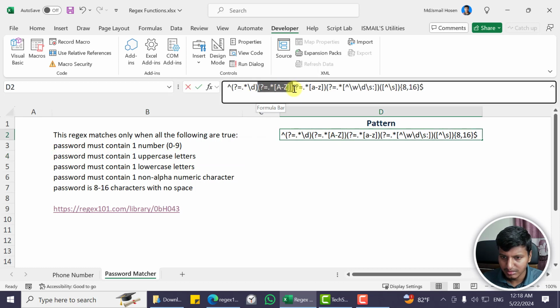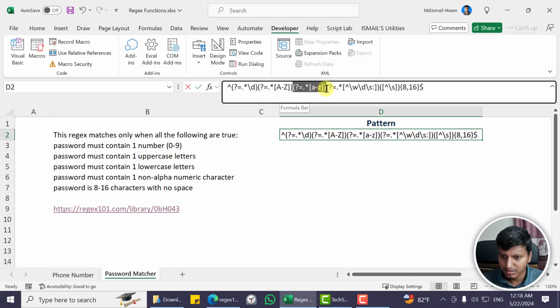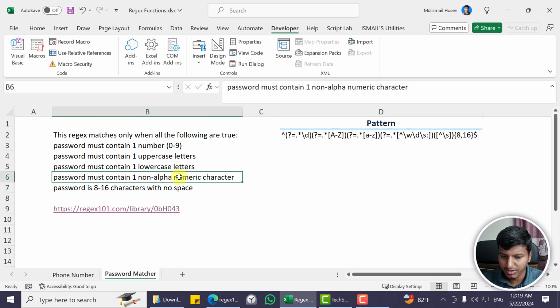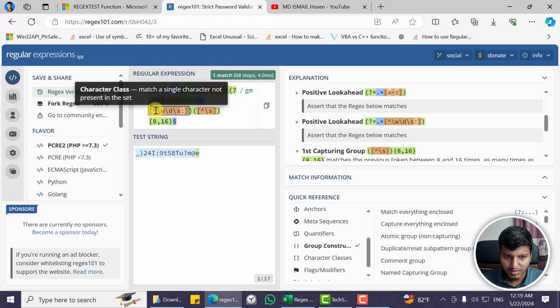And then we have that other one, password must contain one lowercase letter. So that is this one. And then we have the fourth one, password must contain one non-alphanumeric character. If we go into this section again, it says the same thing, matches any character except line terminators 0 to n number of times, but it says matches a single character not present in that set.